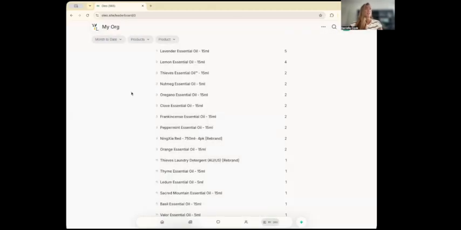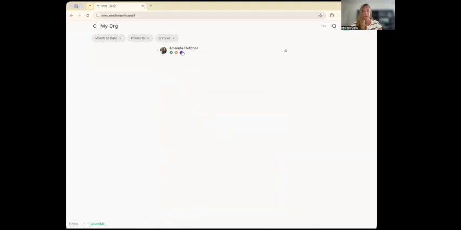What I'm seeing here is a leaderboard that has my most popular products in my downline that have been purchased from July 1st until today. This is so powerful. So what I can do is I can drill down. Okay, lavender essential oil is my most popular product with my downline.